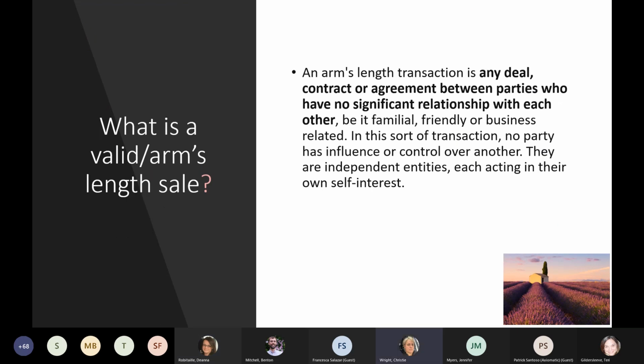An arm's length transaction is any deal, contract, or agreement between parties who have no significant relationship with each other, be it familial, friendly, or business related. In this sort of transaction, no party has influence or control over another. They are independent entities, each acting in their own self-interest.